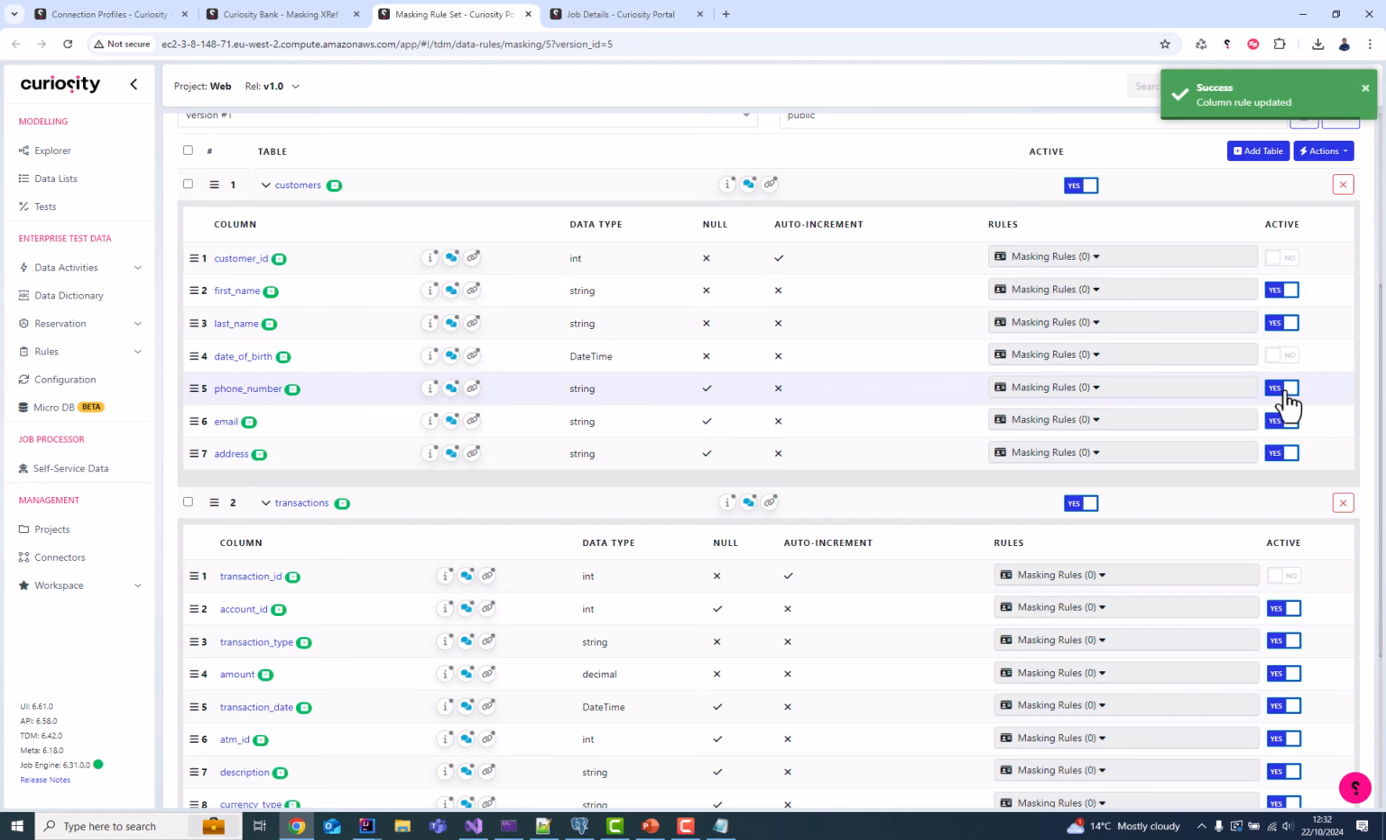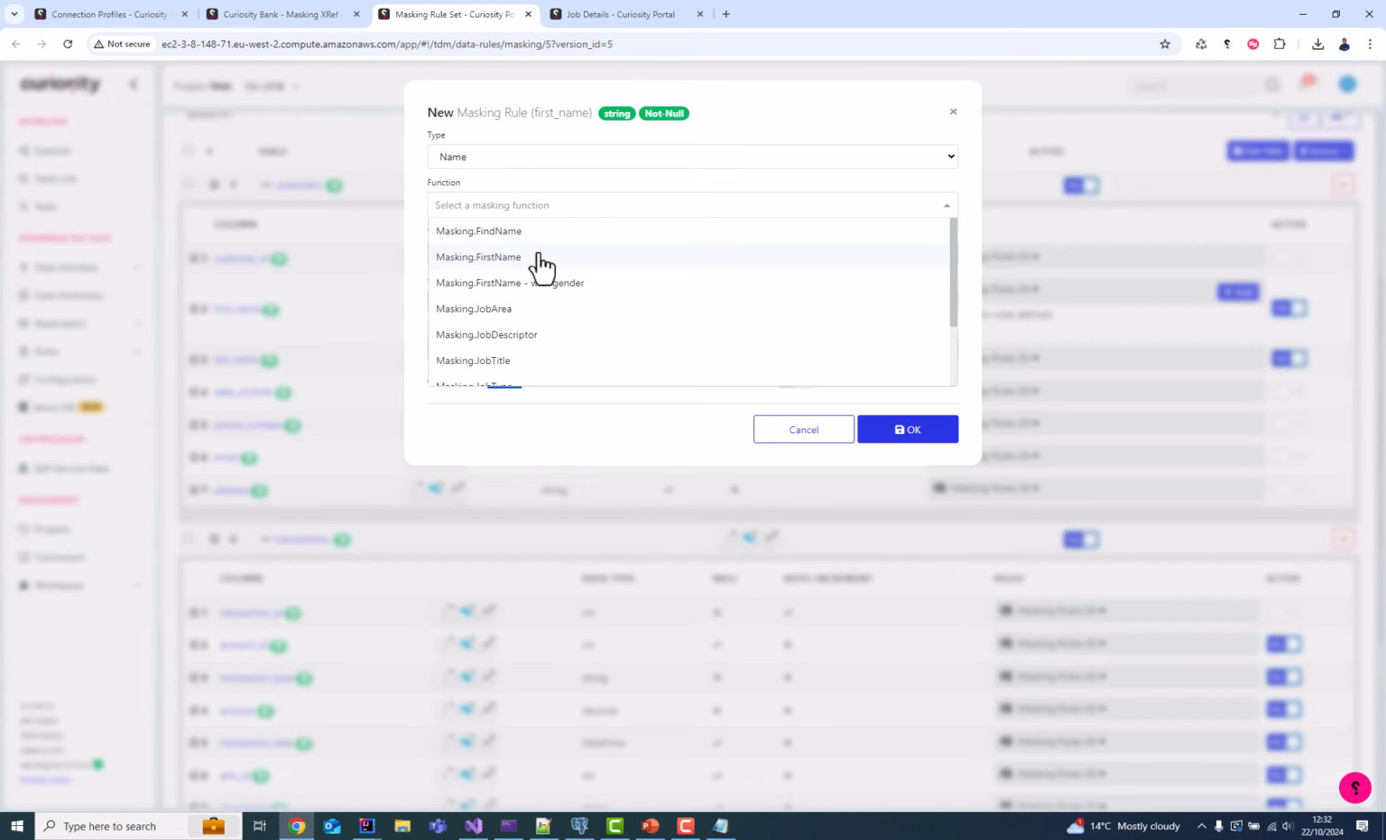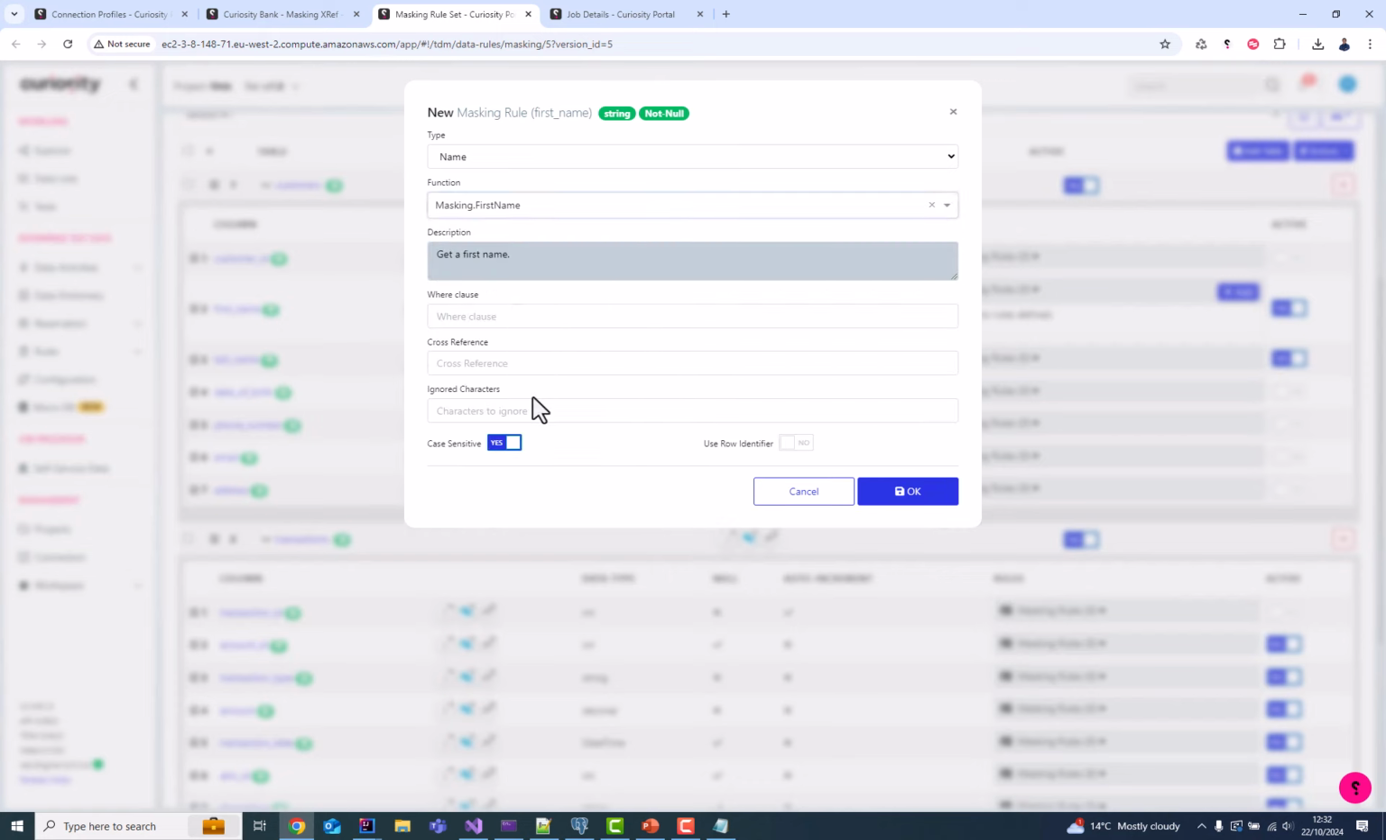Now, to do that, we're going to create a very simple example. We're going to first start with the customers table, and we're going to mask our first and last names. Now, to do this, we're going to create some people. We're going to create a synthetic first name here. Now, we need to use cross-referencing, and the cross-reference value that we're going to look up is called first name.